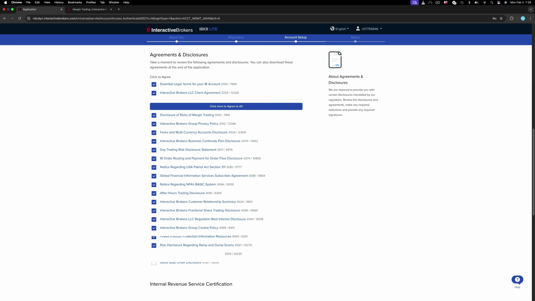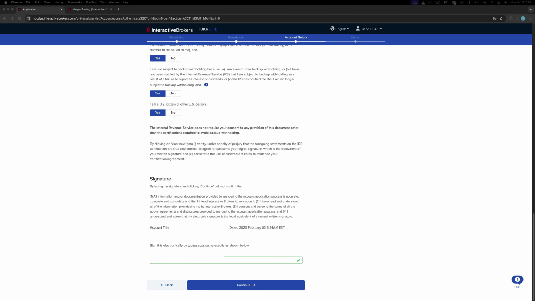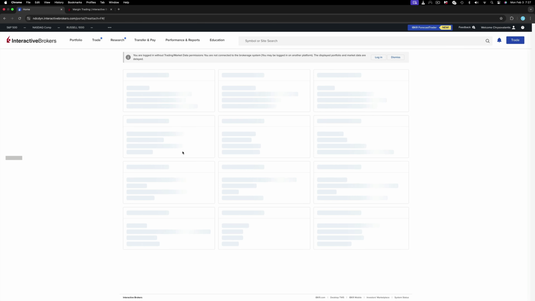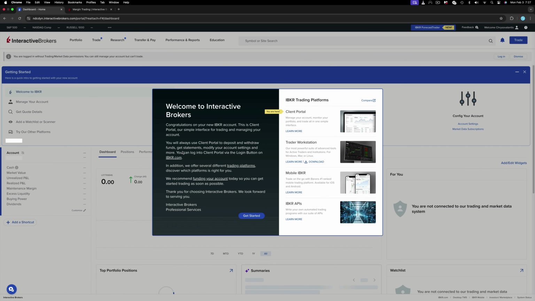Time to review all your information and go through the agreements and disclosures. There are plenty, so take your time. Sign at the bottom by entering your name and hit Continue. Congratulations, your account is ready to go. Click Go to Login and you will land in your Interactive Brokers account.